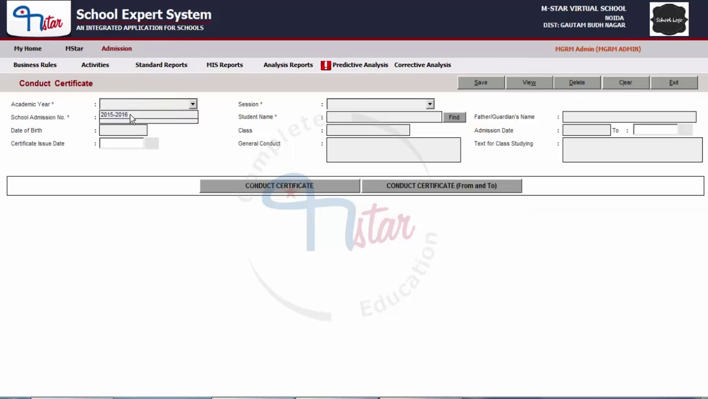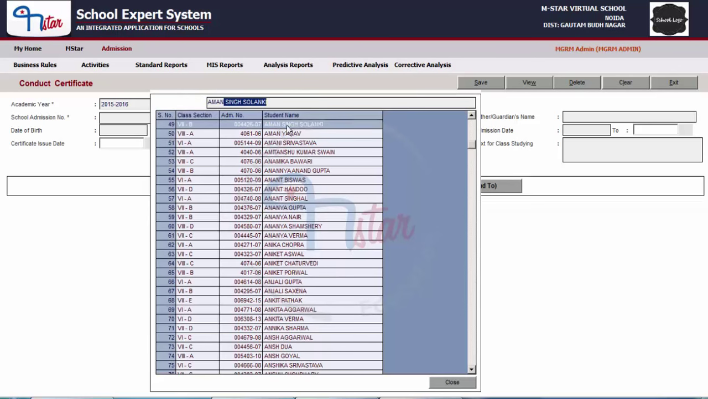Select the academic year, select session, and to select the name of the student, we will not click on the find button because the student for whom we have once generated the conduct certificate will get removed from the find list and we will not see the name of the student in this list. So let us close this window.